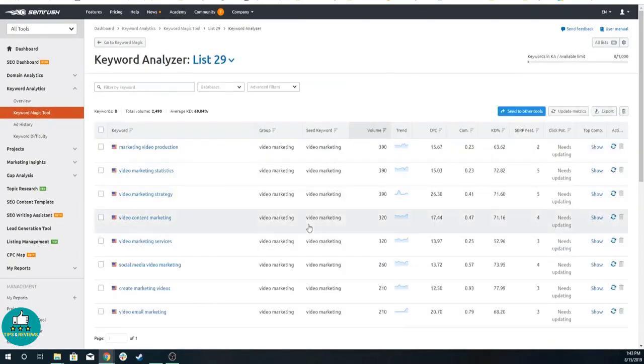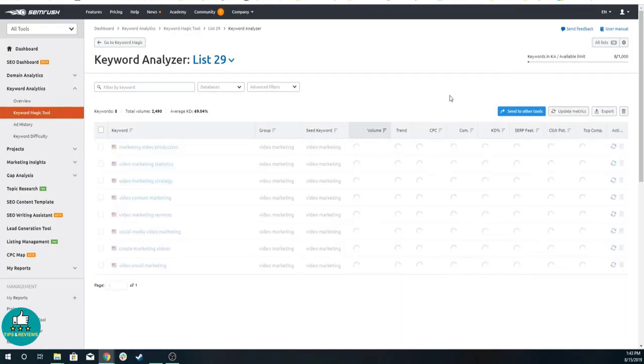And so this will give me a filtered list of all of the keywords that I was actually interested in. I'm going to update all of these metrics just real quick, just so I have a better understanding of what I'm actually looking at at the end of the day. And this could take some time depending on how many keywords you have within your keyword analyzer tool.